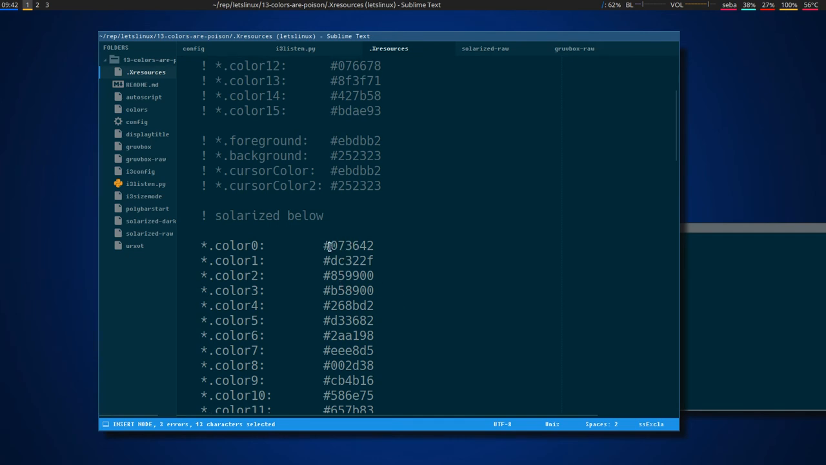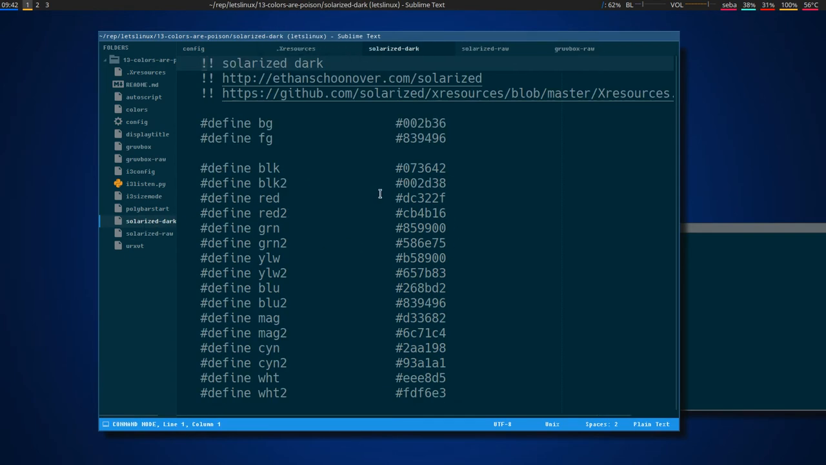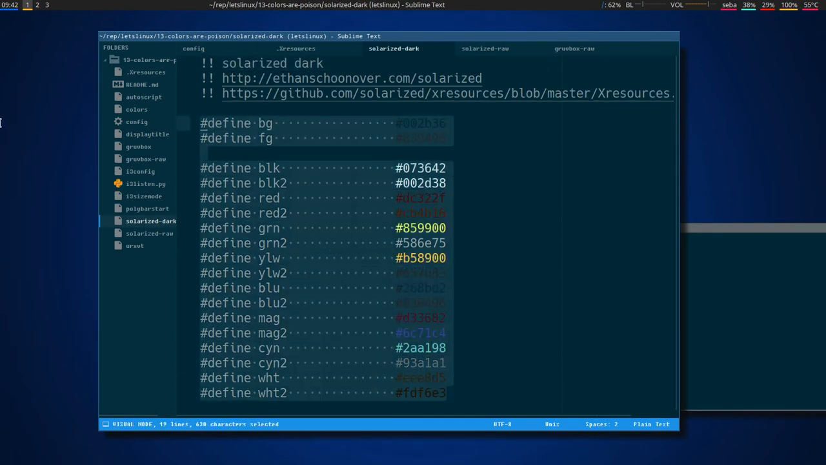But this is how I like to set up themes like this. Here is how my solarized file looks. We can paste this in also. And here are links. I will post all links that you need and all the files as usual on GitHub and in the show notes. It's Ethan Schoonover. He's American, I believe. He has made this color theme, and he has put a lot of effort into it.